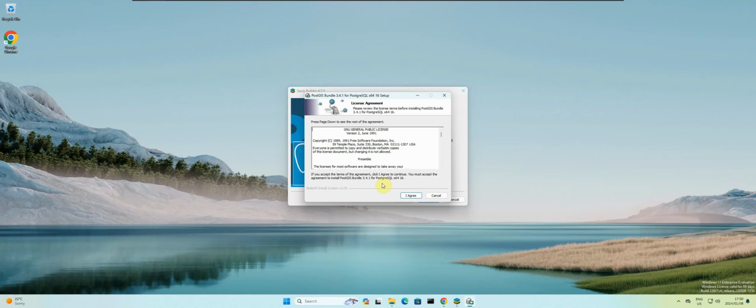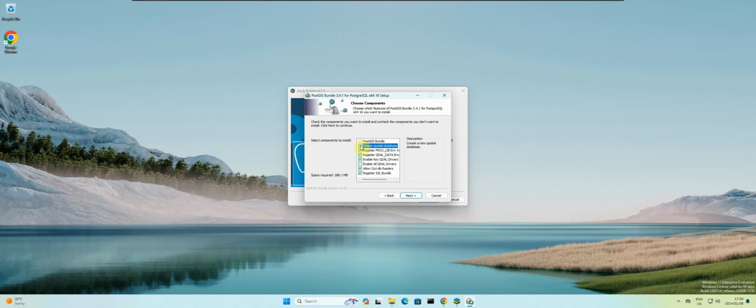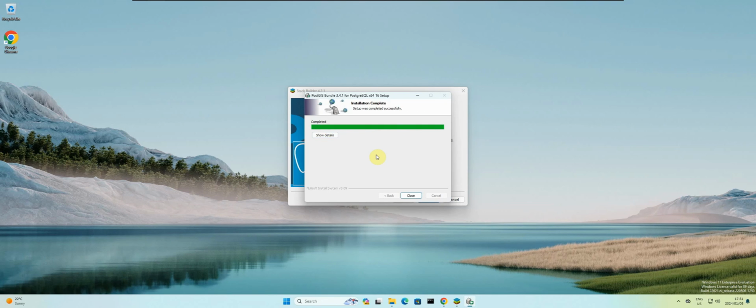Okay, so now we will install PostGIS. Make sure you check on Create Spatial Database to test the functionality of this tool. It will create a sample spatial database in PostgreSQL, and if that's successful, then we know that PostGIS is working. So click on Next. And then the password is still Postgres. Okay, so the installation is successful.